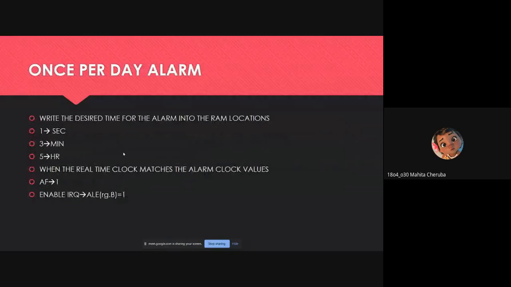So how do we get an interrupt like once per day? First, we have to select the desired time for our alarm. For example, if I want to set my alarm at 4 hours, 5 minutes and 10 seconds, then in the alarm second register address 01, I have to initialize my second value. If it is 10 seconds, I have to initialize 10 in this address location 1, and the same goes for minute and hours.